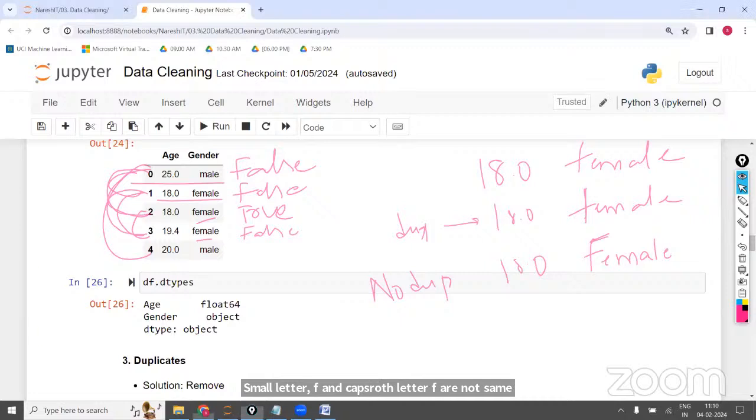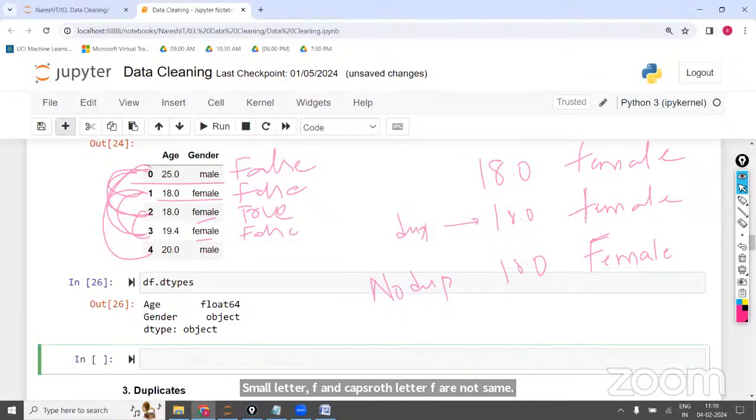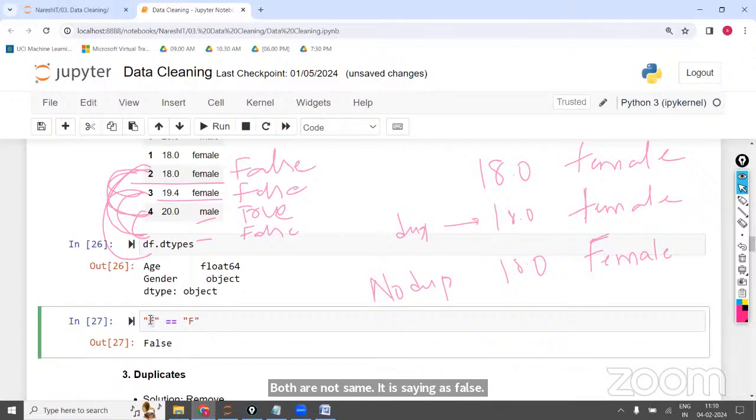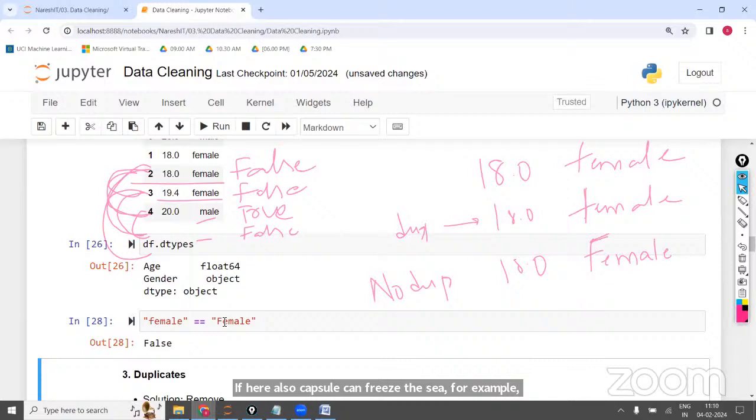As per Python, when it does the comparison operation between the small f and the caps lock F, both are not the same. It says false. If here also caps lock F is there, for example, if I write small female here and compare it with this one, whether both are the same or not, it simply says both are not the same. So then it is not considered a duplicate.